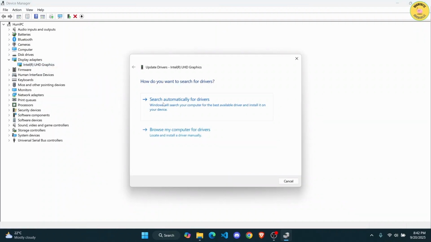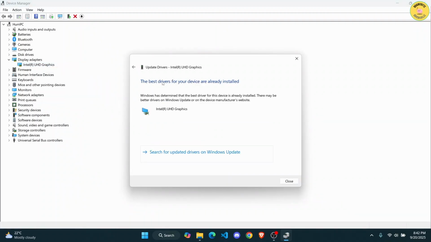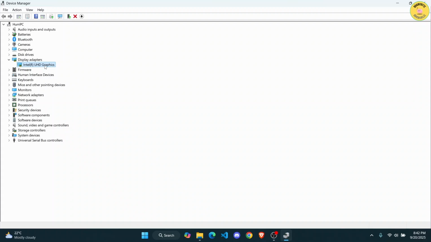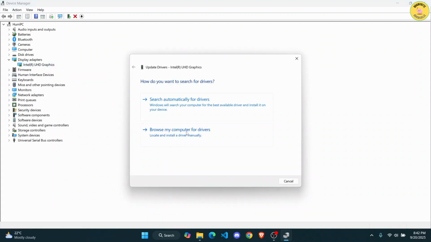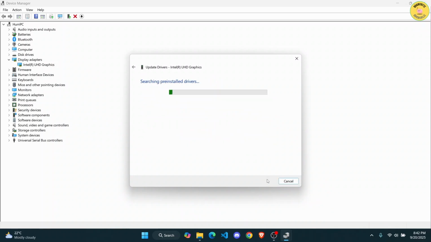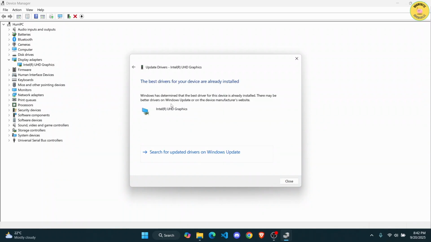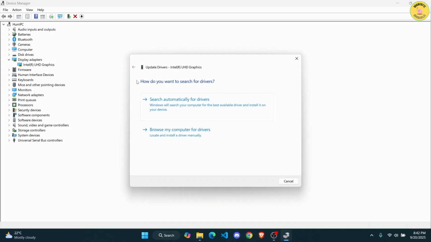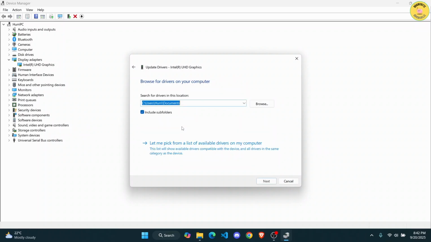Click on update, search automatically. If it says the best driver is already installed, then you're good to go. Just plug in your secondary display and it should start working without any problem. Now, if this does not work, then what you can do is again go to update driver, but this time choose browse my computer for drivers. Click on next. And then if it says the best driver is already installed, then you're good to go.